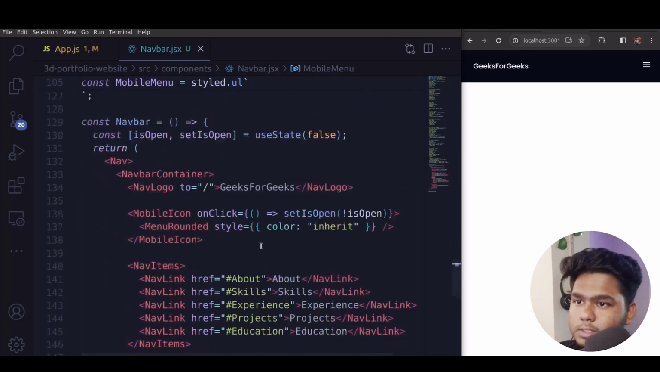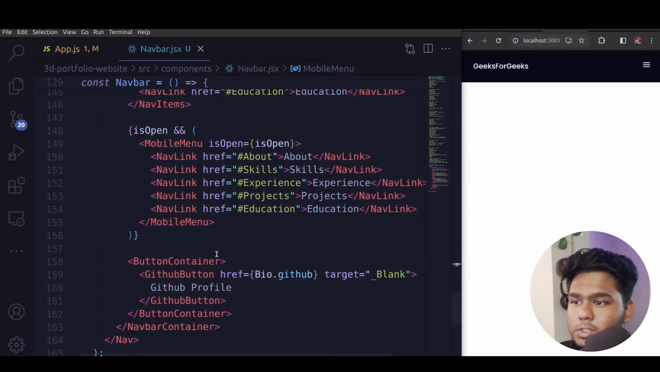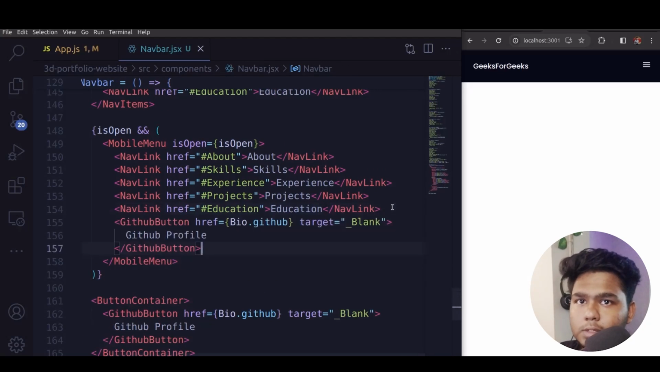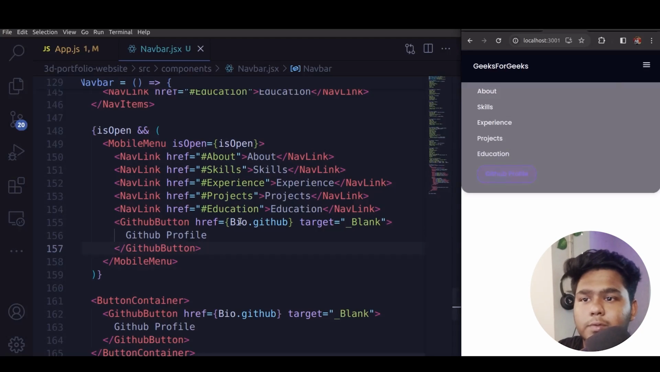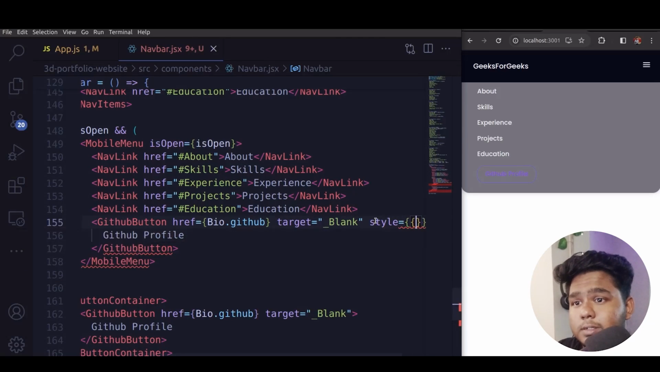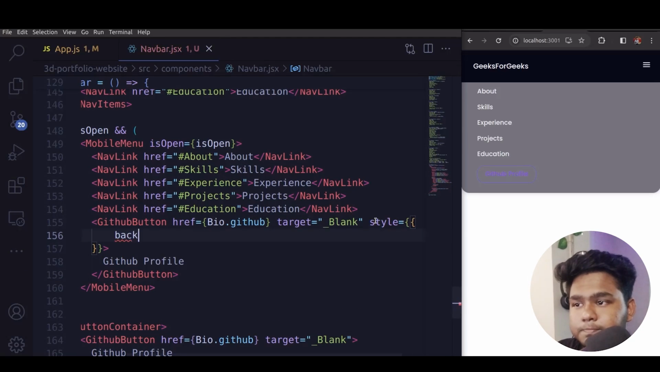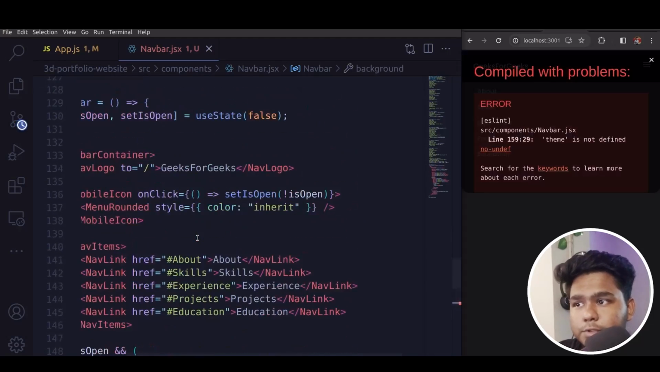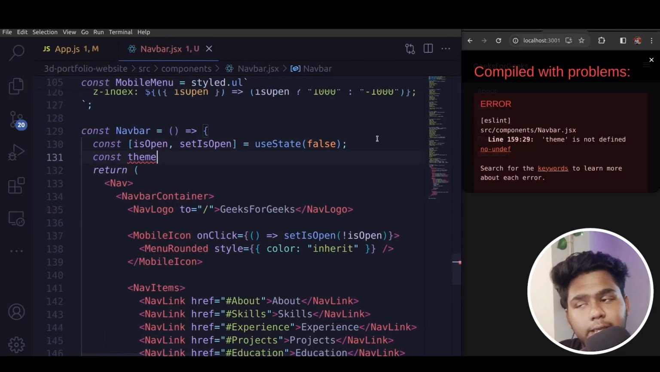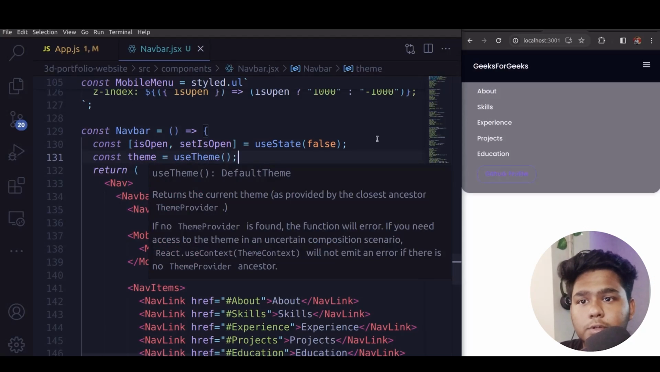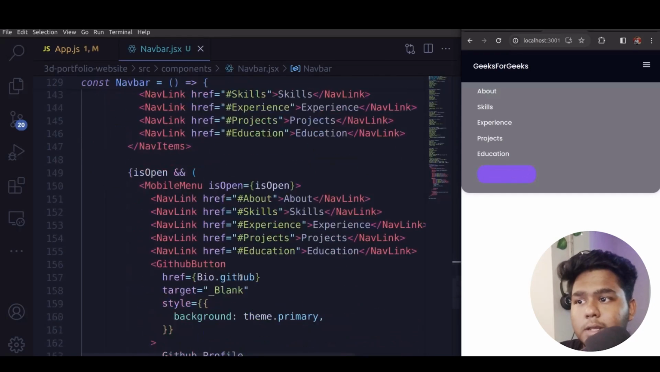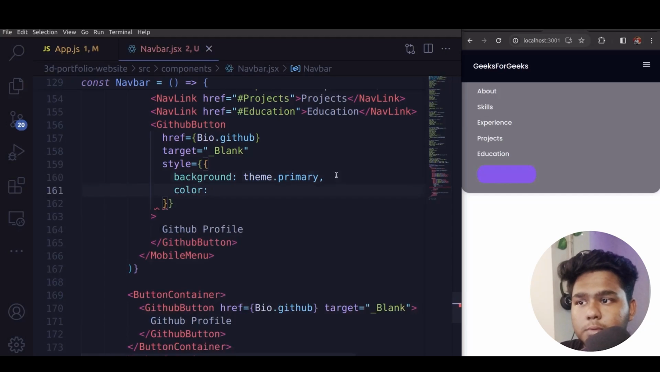The next thing we have to add after this is the GitHub button. So I will just copy this one and paste it simply. So GitHub profile. Now let us see how it is coming. So you can see it is coming but not visible clearly. So I will add some inline style. I will write background, say by default it should be the primary color. So I will write theme.primary, but you have to import theme. So I will write const theme equals useTheme, which again comes from styled-components. So now if you reload, you can see that the background color is primary. Add the color as theme.textPrimary.